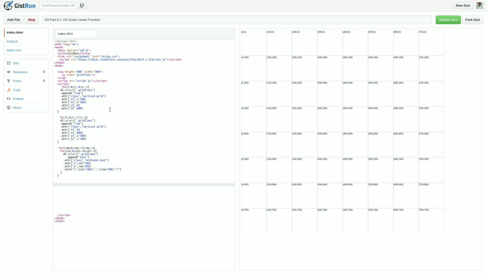So here I have taken the SVG of height 800 and width 800, and I have taken this grid line for better understanding of how this coordinate system works. So here you can see that we have a total of 800 pixels of width and 800 pixels of height available.